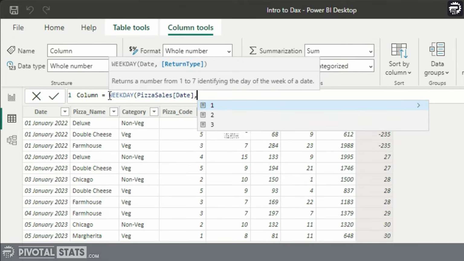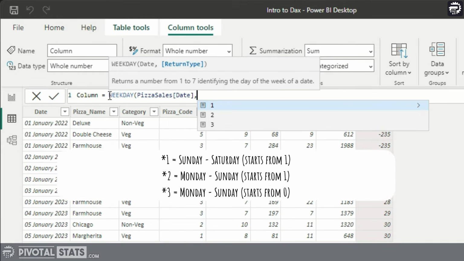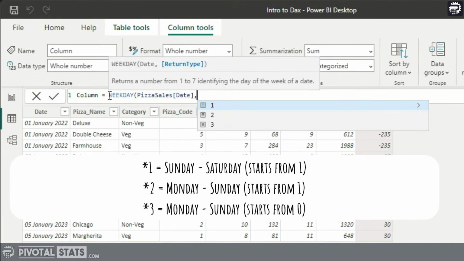1, 2 and 3. 1 means your week starts from Sunday and ends on a Saturday. So Sunday being 1 and Monday being 2 and so on and so forth. If you choose 2 here, that would mean your week starts on a Monday and ends on a Sunday, Monday being 1. And 3 means your week starts on a Monday and ends on a Sunday, but the Monday will be counted as 0. So the numbering would start from 0 and then 0 for Monday, 1 for Tuesday, and so on and so forth.